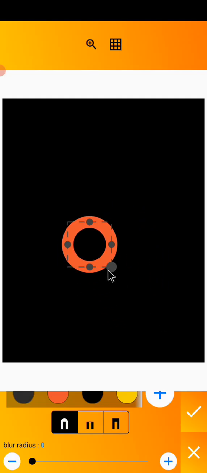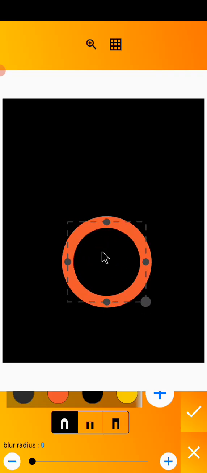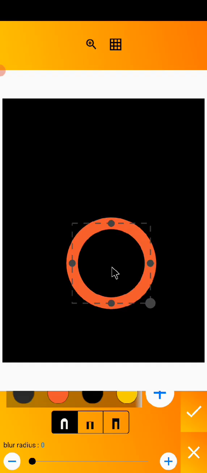So you just need to scale this down. You continue scaling until a point where you are no more seeing this circle part inside this particular outline shape. You scale it. Yeah, the part inside the outline circle is no more visible.